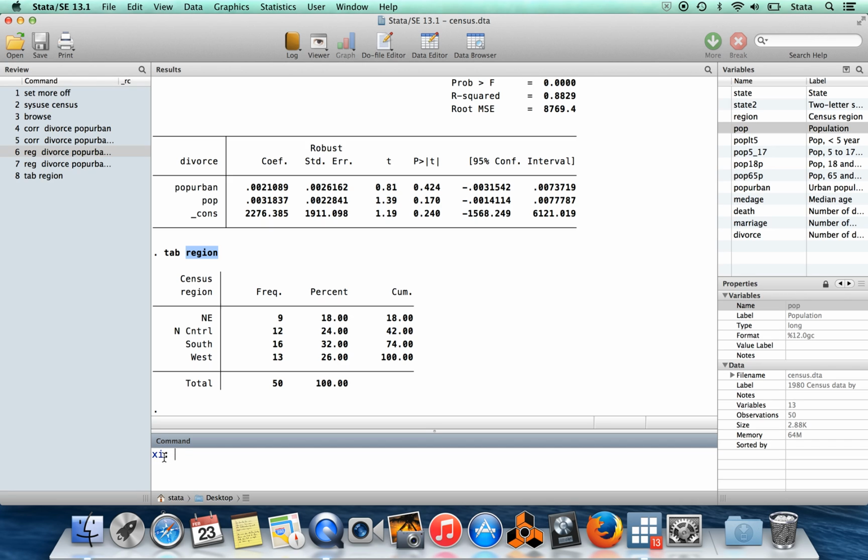What this tells Stata is to look for a variable coming down the pike which is going to have an i in front of it, and think of every value that that variable takes as a separate dummy variable. So now I'm going to do this same regression. I'm going to regress divorce on the population in urban areas and the population. And now I'm going to regress it also on i.region.